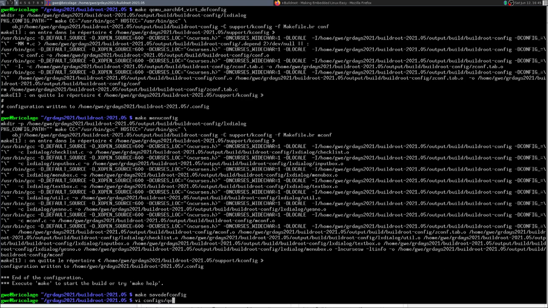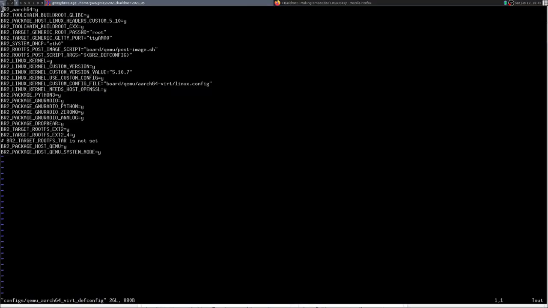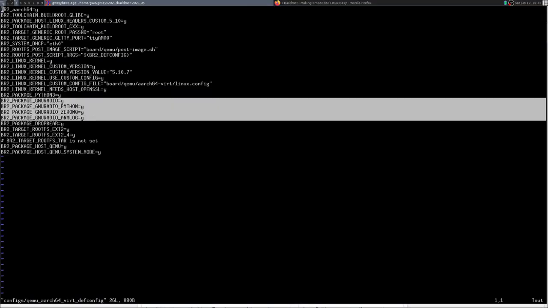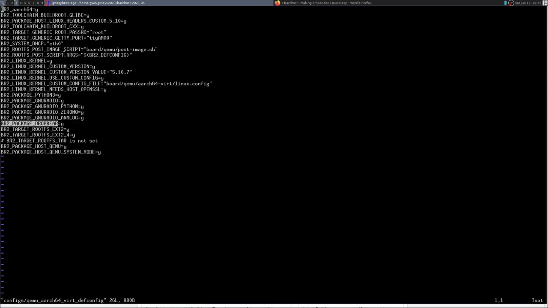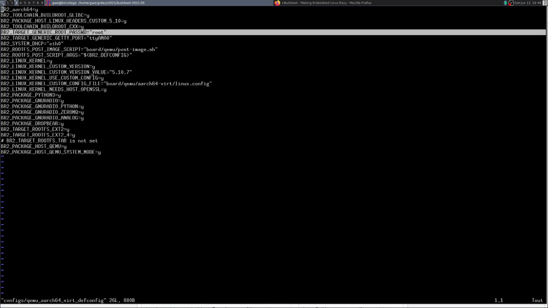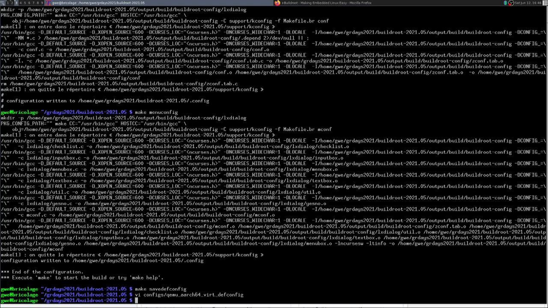If you read the defconfig, you see GNURadio is set, Raspbian true, the root password is set. So the defconfig has been updated with your specific needs. Now it's time just to type make to build everything: cross-compiler, file system, etc.